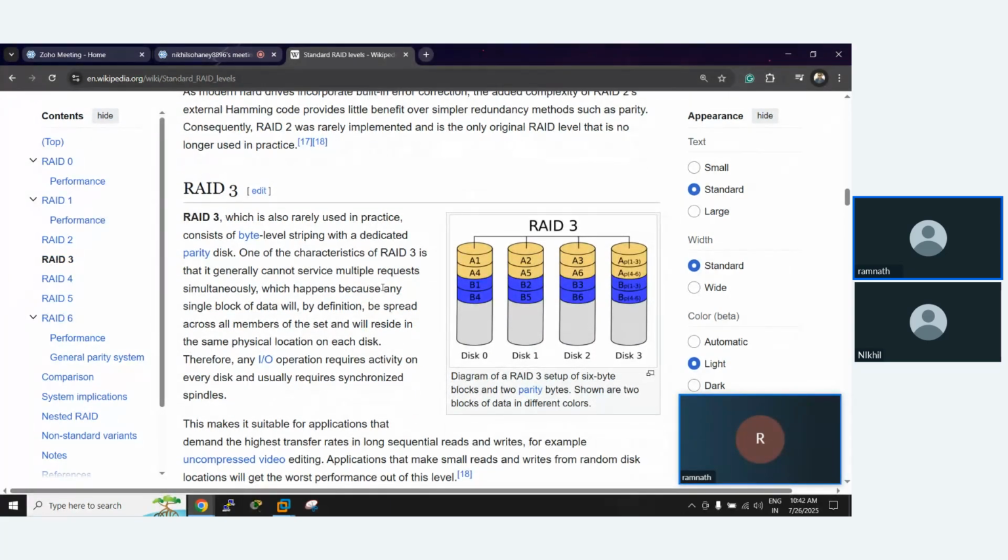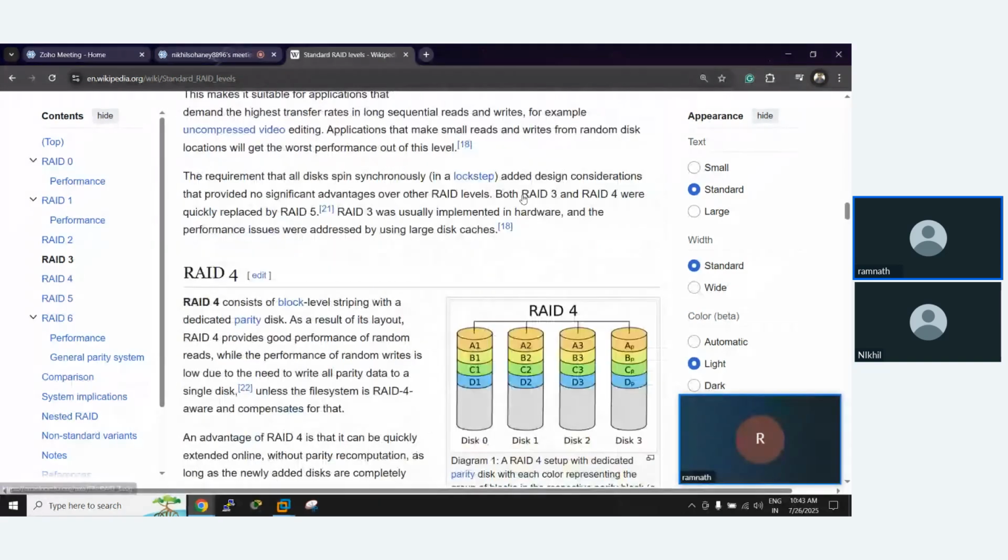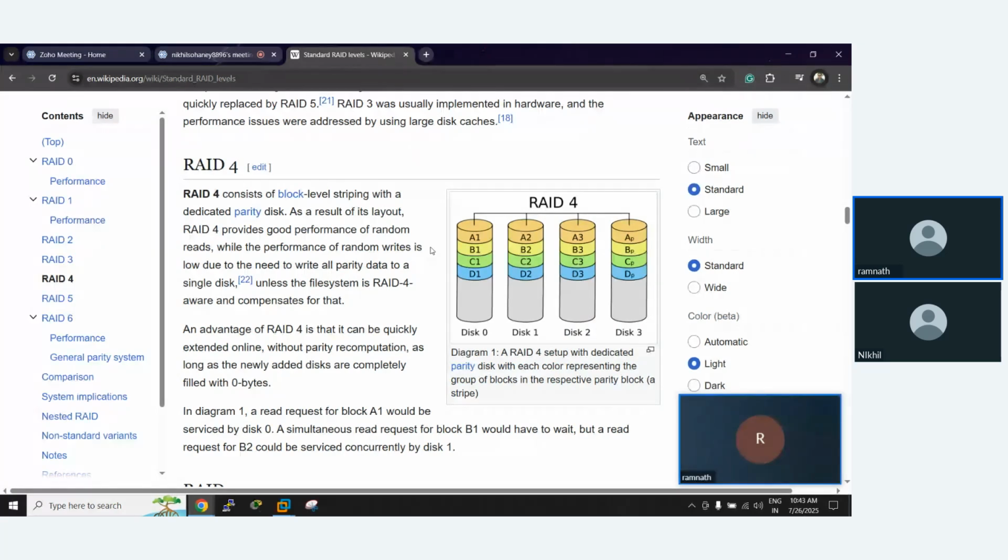RAID 3 is rarely used in practice. It consists of byte level striping with a dedicated parity disk. One disk is given for parity as well. It generally cannot service multiple requests simultaneously, because any single block of data will, by definition, be spread across all members of the set and will reside in the same physical location on each disk. It's all confusing. There are about 4 types of RAID in Windows Server. RAID 4 has disks 1, 2, 3, 4, with block level striping and a dedicated parity disk.